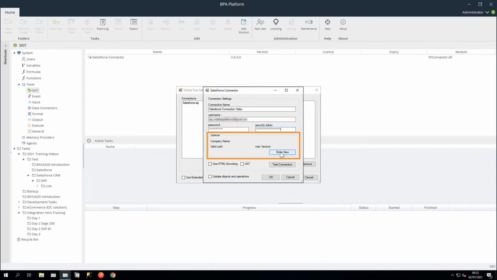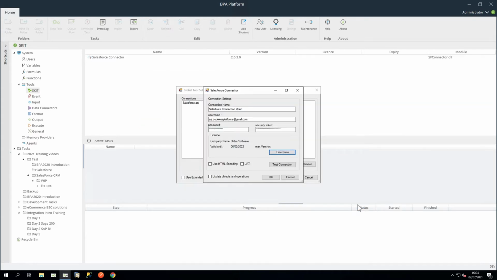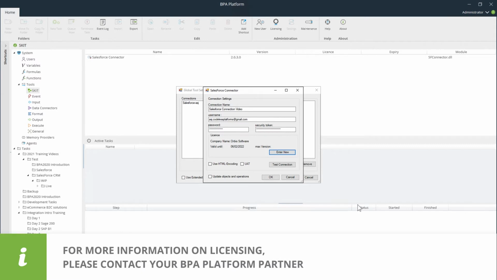The license pane gives you the details of the current tool license. If you are performing this for the first time, you can register your license by clicking Enter New and then locating and opening the license file located on your system. For more information on licensing, please contact your BPA Platform partner.